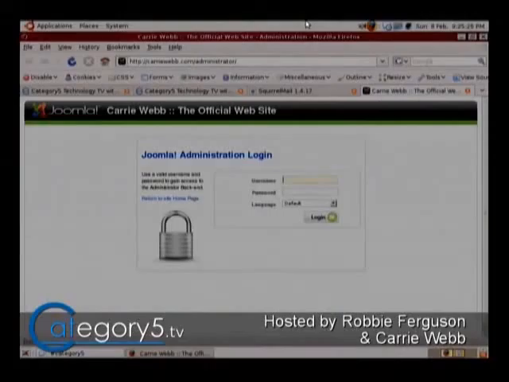So what I'll do is I'll teach you just how to get yours set up the same way that Carrie's is set up. Why don't we use yours as the example, Carrie, just because we're going to be working on your site tonight anyways. Okay. So I'm just going to go into the administrator panel for Joomla 1.5.